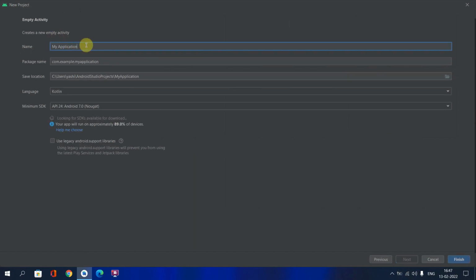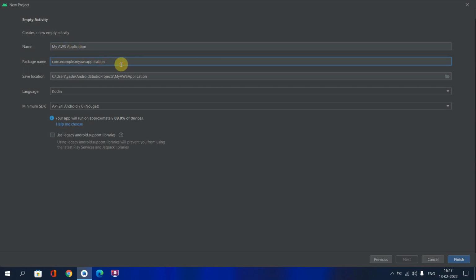After selecting, we come to this window. It says we need to set up the name of the application, and then configure it for the Android version. First we can quickly give a name, let's say my AWS application. This can contain spaces and uppercase and lowercase letters, but below this the package name will automatically be configured as per the name that you select. This is used whenever you want to upload your application to the Google Play Store. Other than that, you have the save location where your application will be saved.